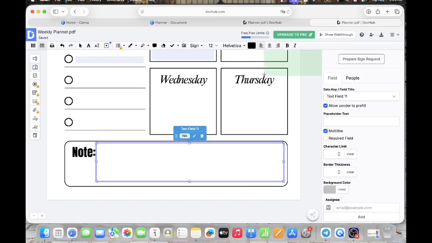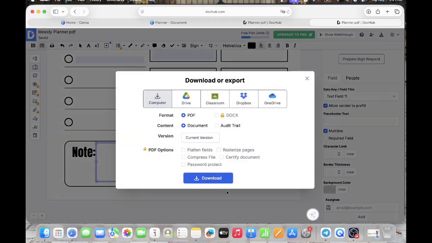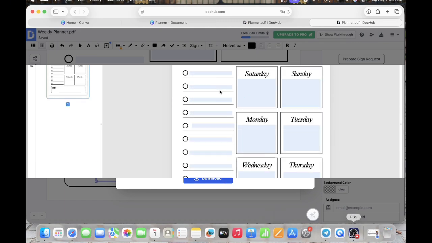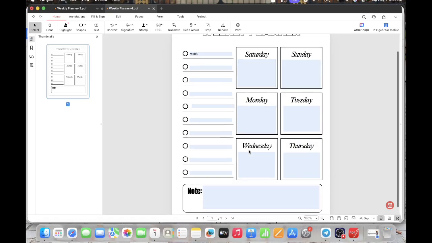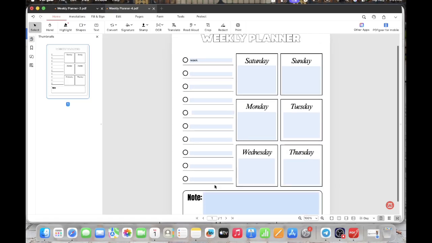And after this, if you want to download it, go to this place, download or export, and then export or download this document. If you want to use this document, I just put it in the description. You just click on the link to download this PDF. So this is our weekly planner, and here you can write everything, for example week, everything that you want, and also here you can write everything, and also here you can write everything that you want.